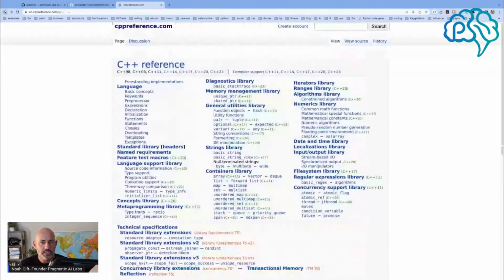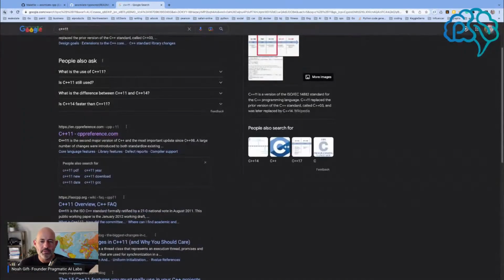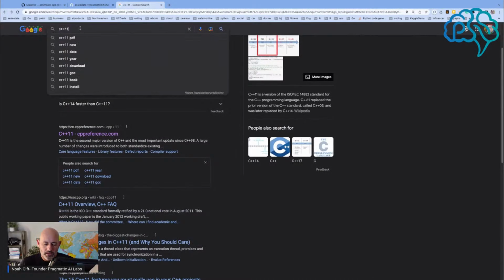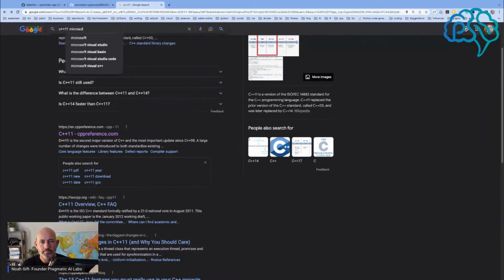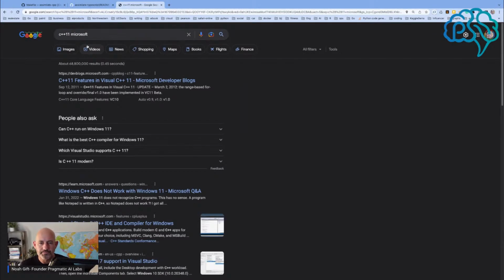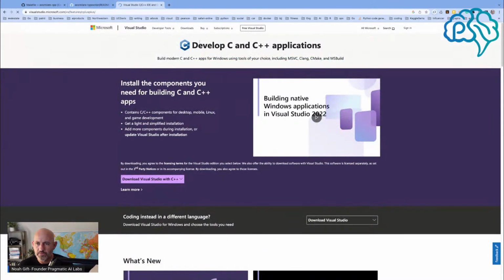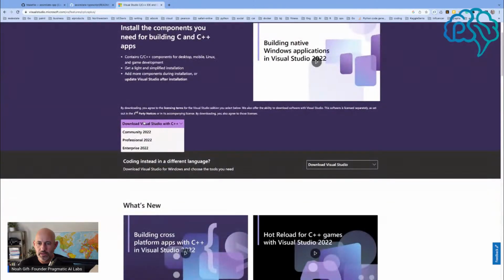Yeah, it's kind of interesting to find. I would say probably Microsoft is going to be my best hope. Get documentation. And Visual Studio, here we go. Let's take a look at what we can do here to improve our build. So we have develop C and C++ and download Visual Studio with C++.